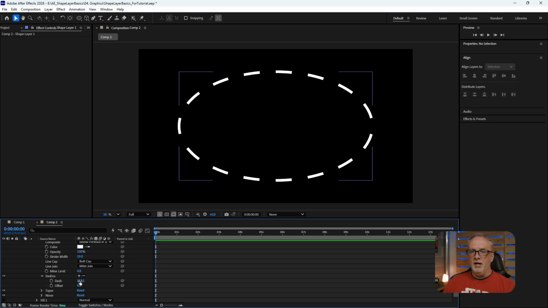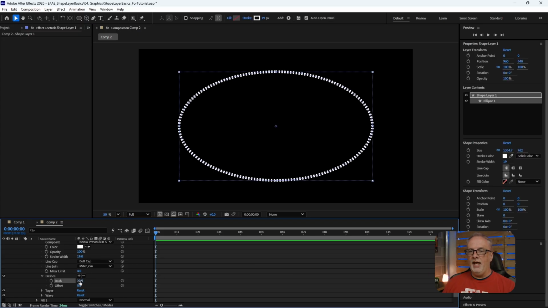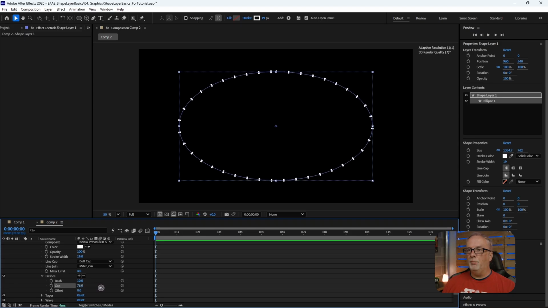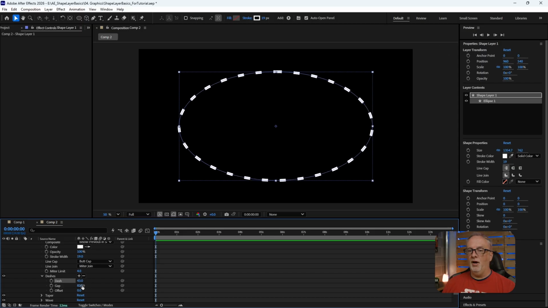I'm going to go back over here and reset this back to 10. If we want a little more control over this, we can go back to the dashes, click on the plus button, and now we have the gap. So we can adjust the gap between these. They'll pretty much stay the same size, but now we can adjust the distance between them. We can still adjust the dash itself, and we have the gap option there also.